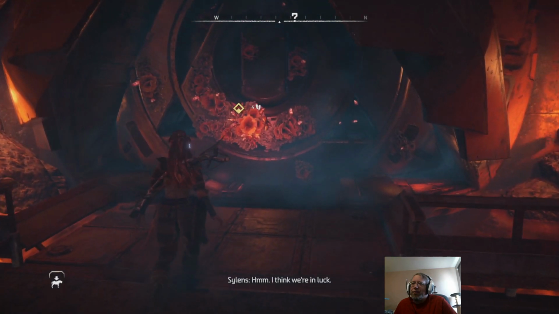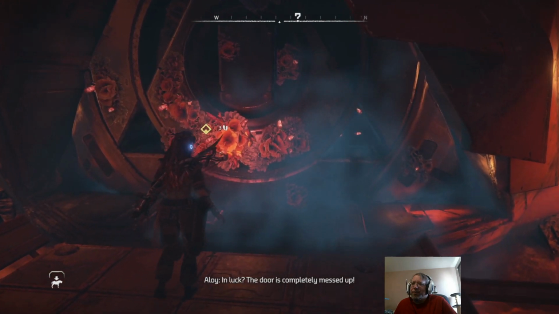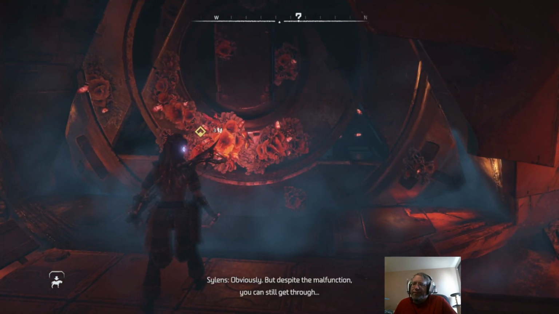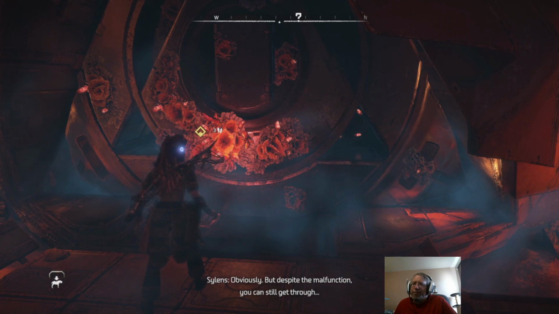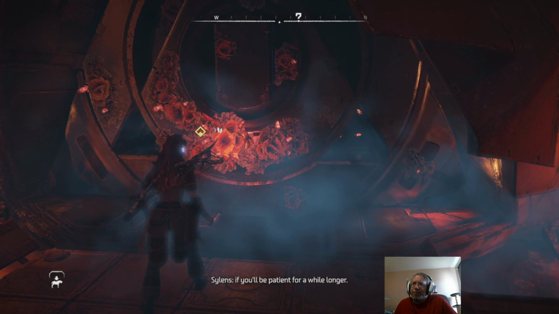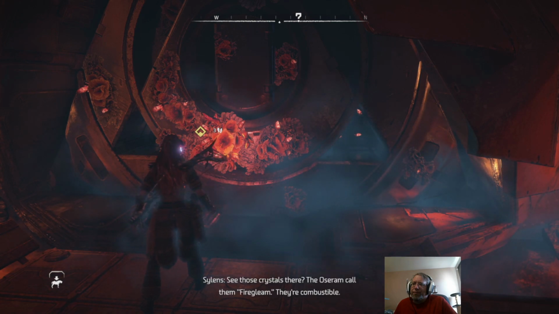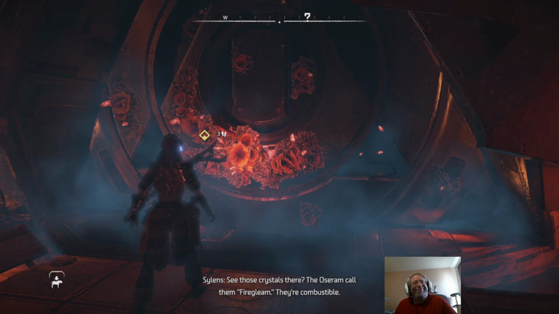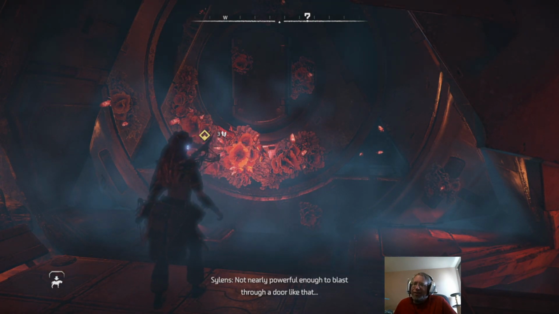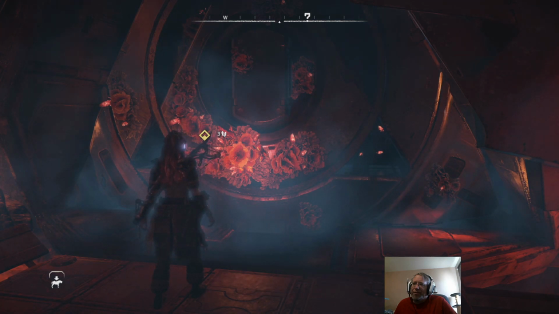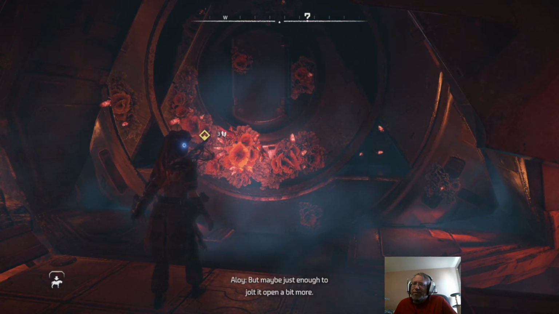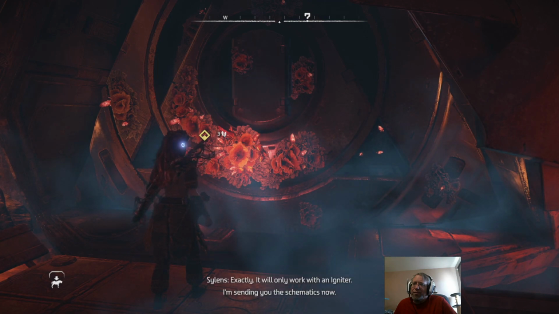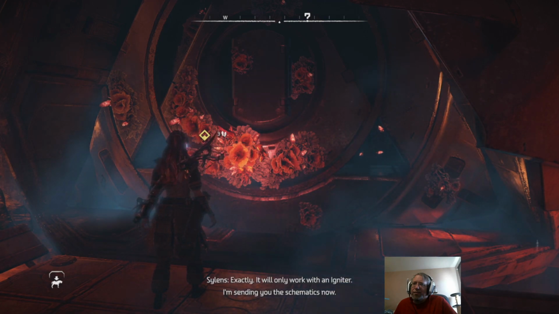I think we're in luck. Are we? The door is completely messed up. Obviously. But despite the malfunction, you can still get through, if you'll be patient for a while longer. See those crystals there? The Oseram call them Firegleam. They're combustible. Not nearly powerful enough to blast through a door like that. But maybe just enough to jolt it open a bit more. Exactly. It will only work with an igniter. I'm sending you the schematics now.